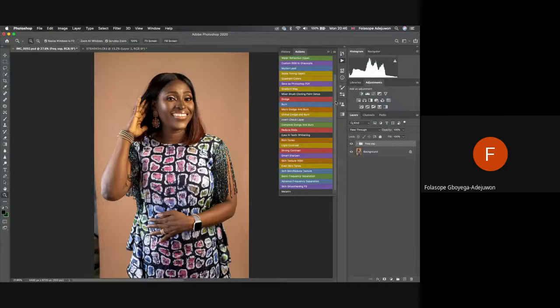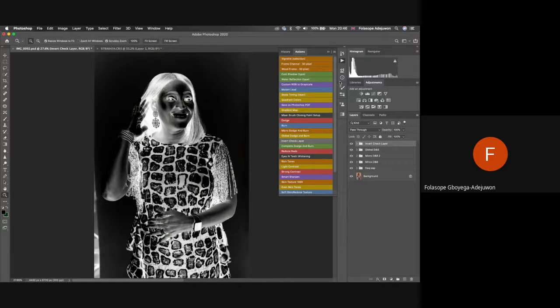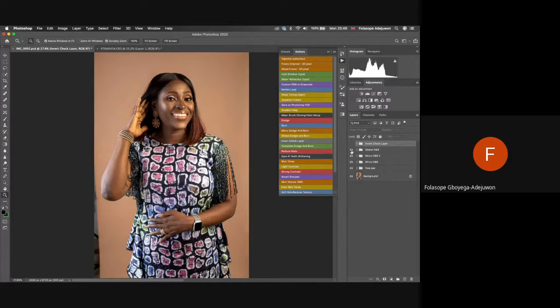My action for dodge and burn is complete. Complete dodge and burn. So this is here. I just click on that, and it opens everything for me. It opens four folders for me: my EVA check layer, that's this black and white one, global dodge and burn, and micro dodge and burn. Two micro dodge and burns, one global dodge and burn.